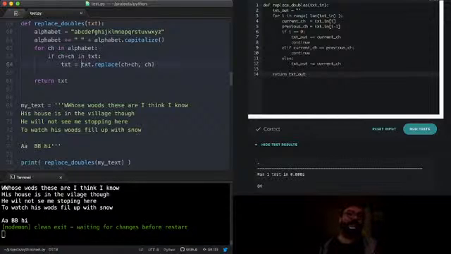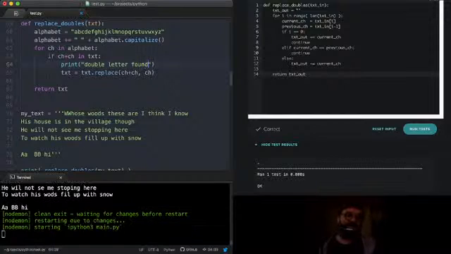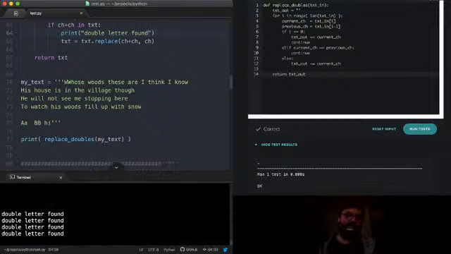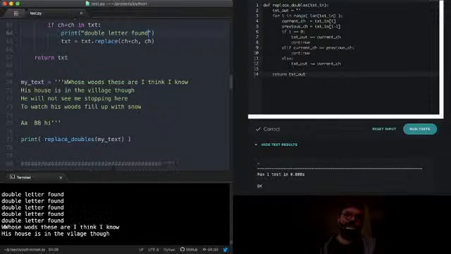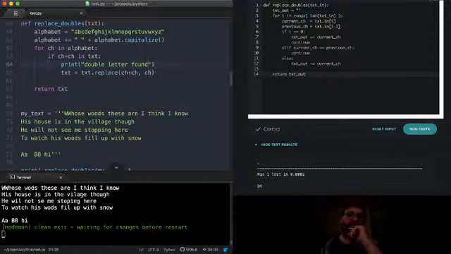So we know that CH is the proper character from the alphabet, including space, and lower cases and capitals. And then we want to see, I just wonder, is this ever true? Print double letter found. Okay, cool. So it looks like we found a few double letters. But we want to replace those double letters with single letters.